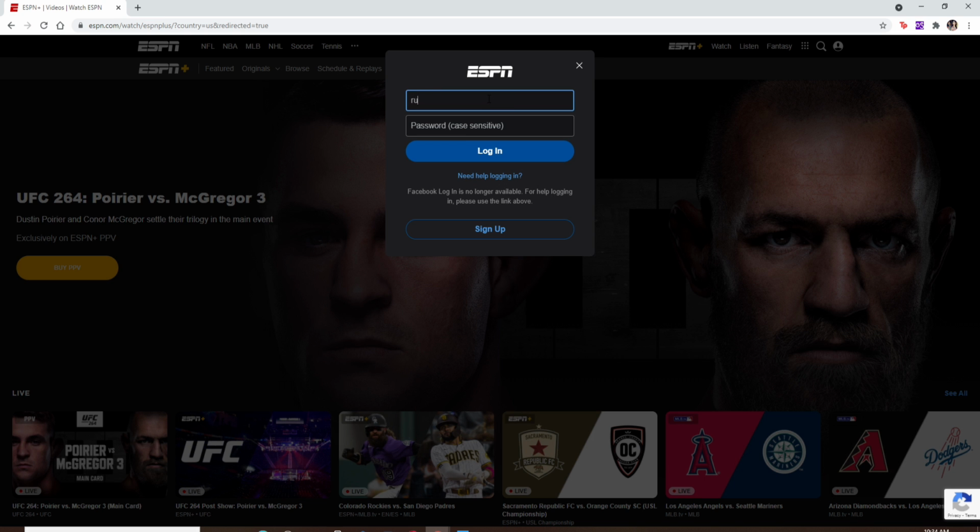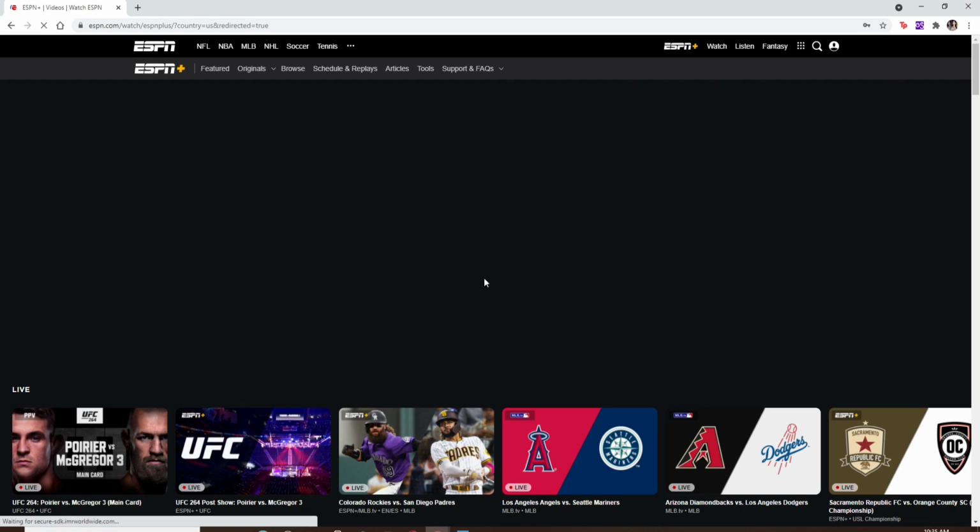Enter your username or your email address in the text box. Head over to the next text field and type in the password for your account. If you don't remember your credentials, then you can click on the Need Help Logging In link, which will help you reset your password or look for your email. After you're done, click on the Login button and you'll be logged into ESPN Plus quick and easy.